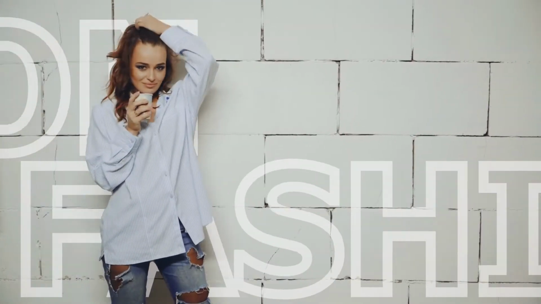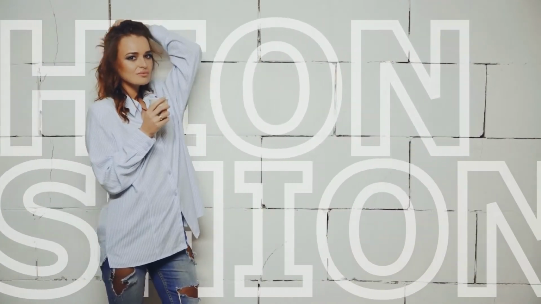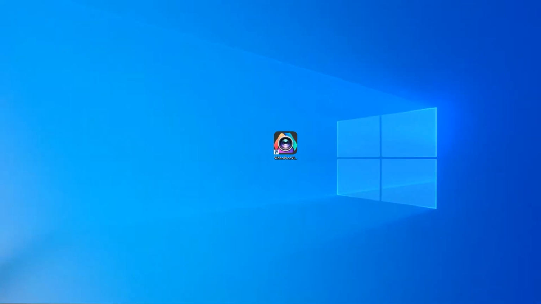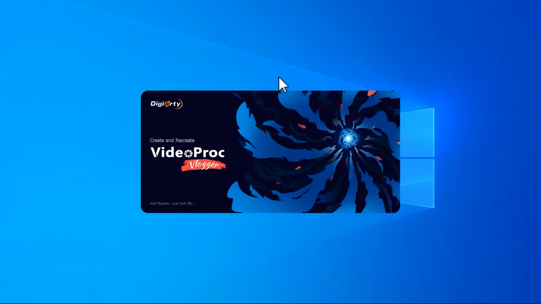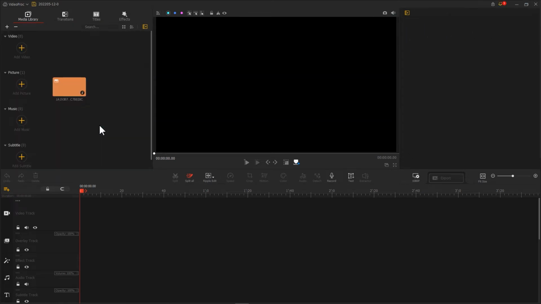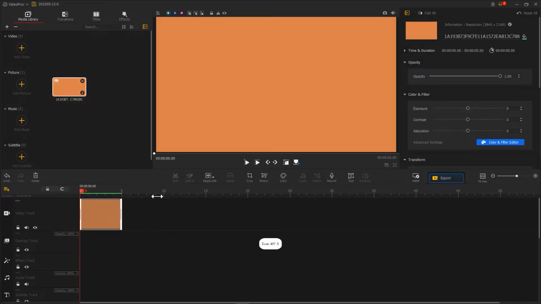Adding a moving text background is a commonly used editing technique to make our video look stylish. Let's open up VideoProc Vlogger. Import the footage we need. Here I use an orange clip. Add it to the video track. It will be the background color.